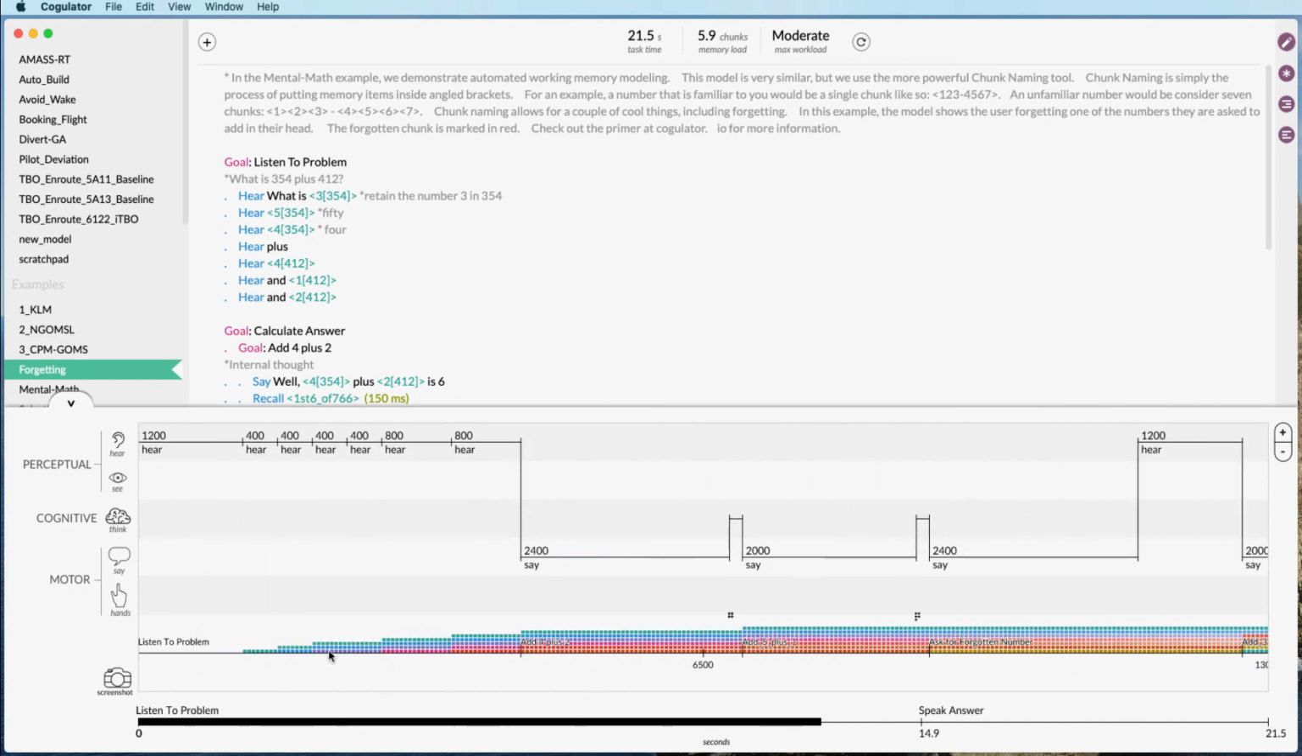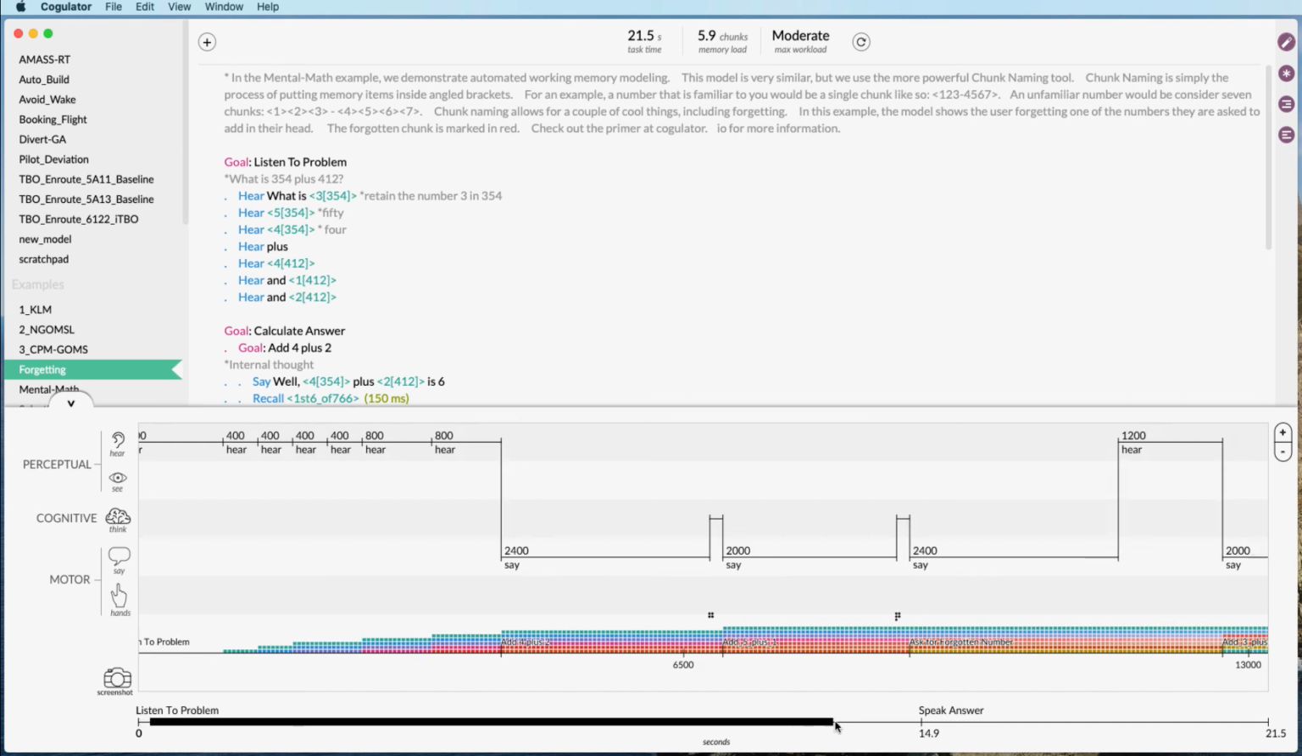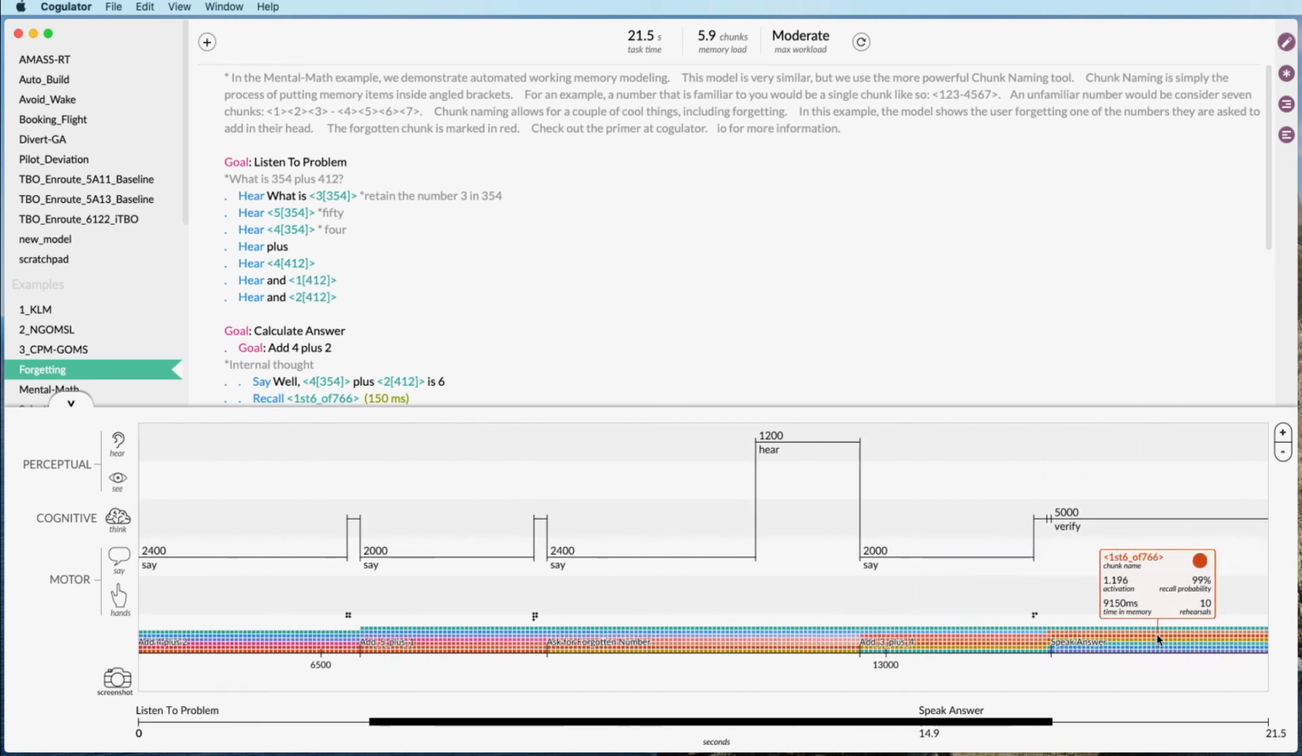At the bottom of the chart, this is our working memory load as it progresses across the task. In this particular task, they're solving a mental math problem, so they're given two 3-digit problems and asked to add those in their head. And so we can follow the life of a working memory chunk here by scrolling along in this chart. We can see the recall probability, the chunk name, the activation, how long it's been in memory, how many times it's been rehearsed, etc. And we can follow that all the way across until it leaves the model.